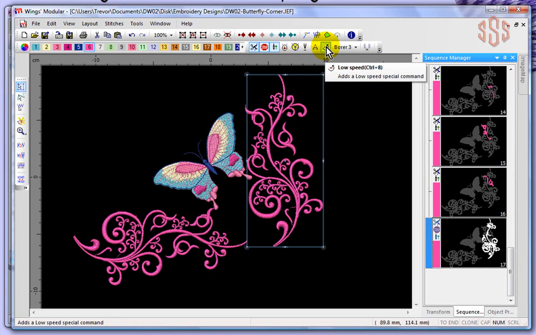Slow speed, well, that's exactly what it sounds like. You can have it slow down the machine speed for this specific set of stitches, and that can be useful, I guess, for times where you have some very long stitches and you want to have the machine go a little bit slower. And then here's where you can set the depth for your borer. So if you're using a borer attachment, then you have the ability to choose from some predetermined borer depths.